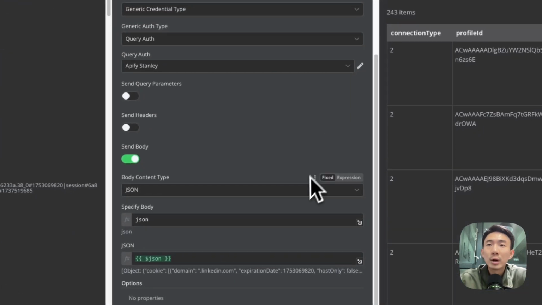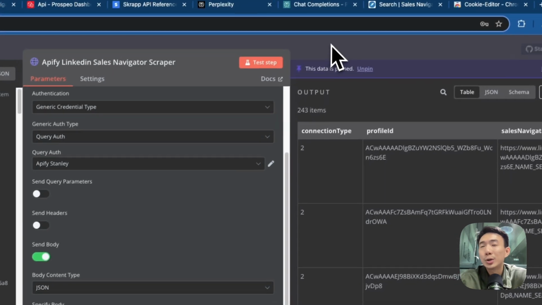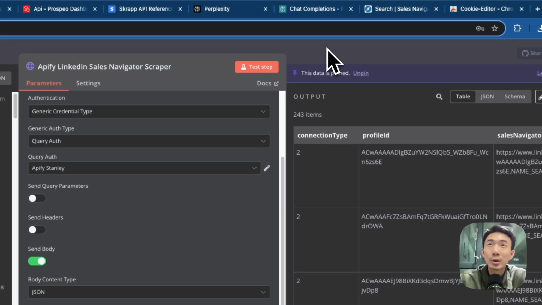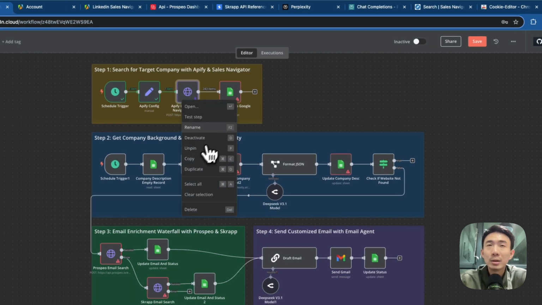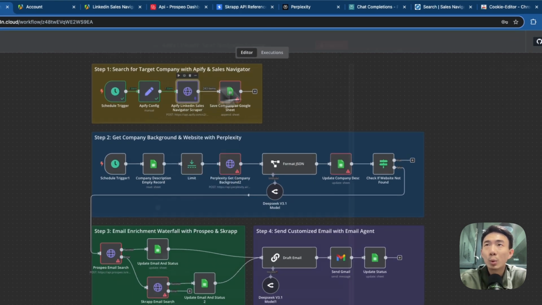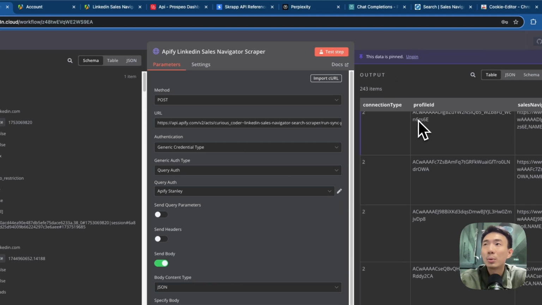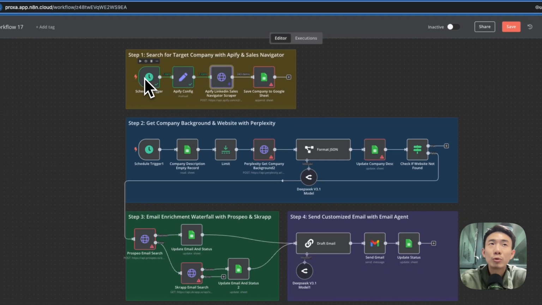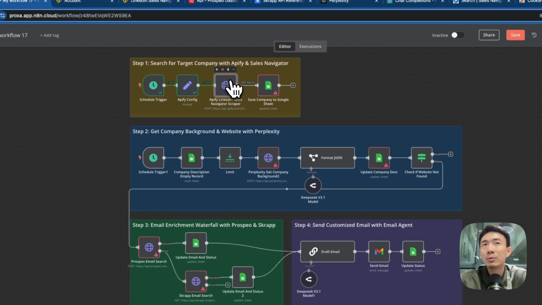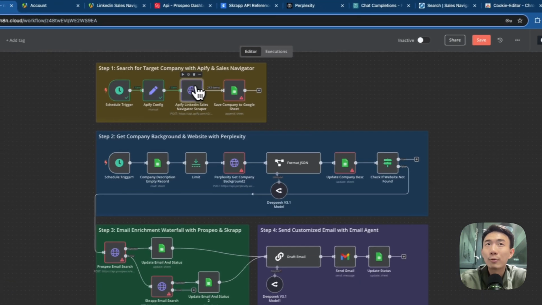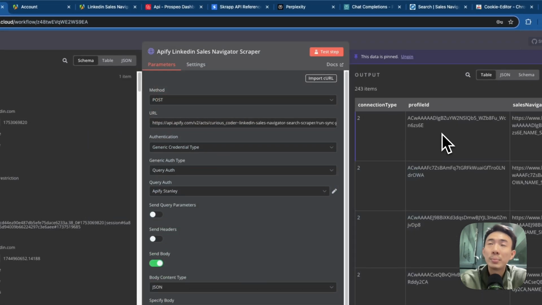As we have already run it once, because we just want to save our credits on Apify, we have pinned the data. When we right-click this, you can see unpin. What it means is that when we have pinned this data, the data will be locked here. When we run this workflow or test workflow, this node will not be run because we have already got the data here. So we are pinning the data here.